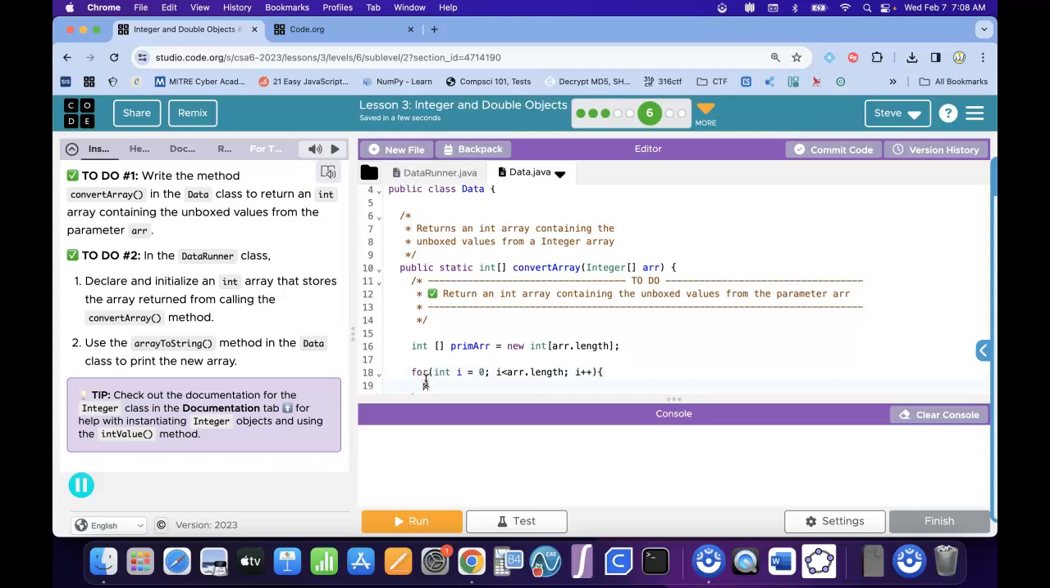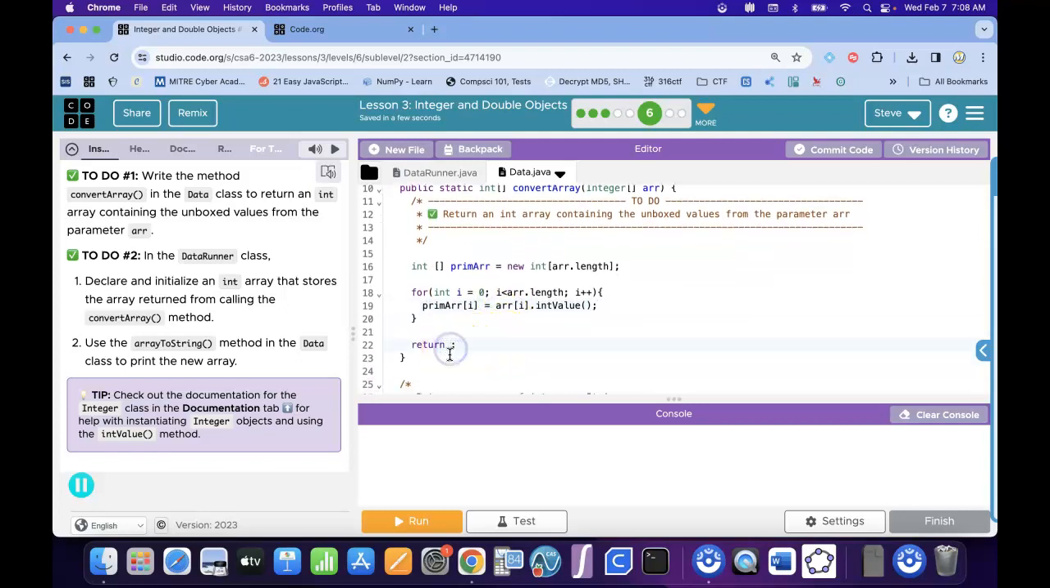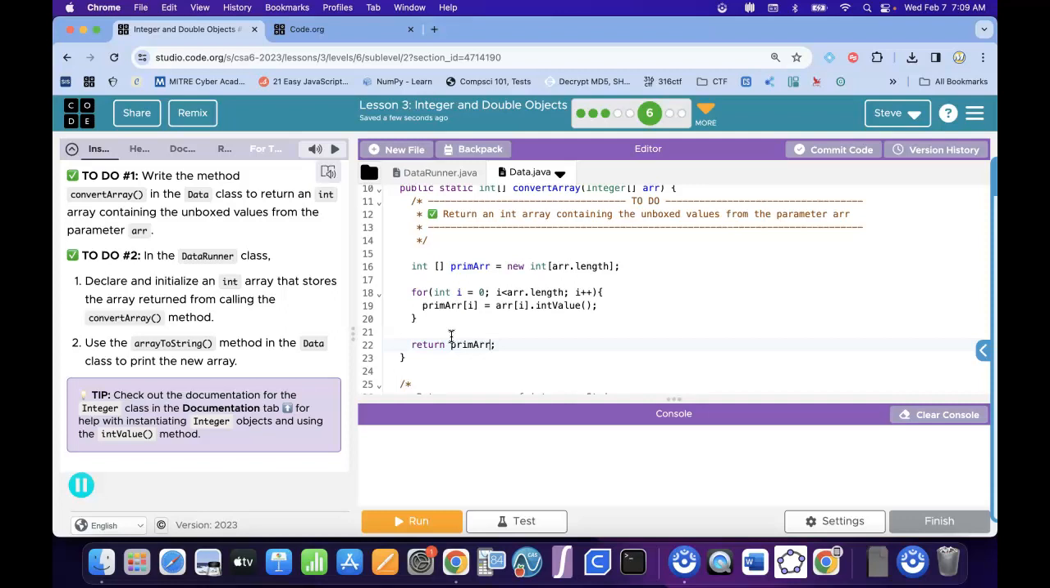And what I want to do is take my primitive array, and at index i I want to take the integer object that is at r[i], and I want to get the integer value from it. And then what I want to return is that primitive array. So that should do the trick.